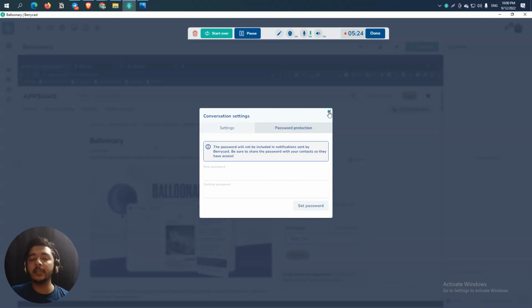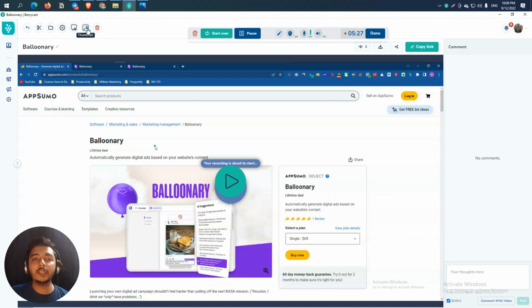Option, guys, you can make the video password protected. After that they have a thumbnail. You can add a thumbnail to your video. So when someone gets your video link, at first they will see the thumbnail, and then when they play, they will see the video. So it's like YouTube, guys. You can delete the video from here. I hope you get the idea.